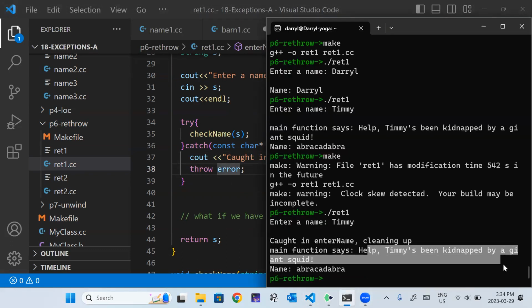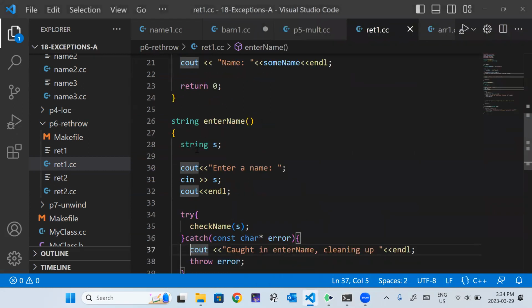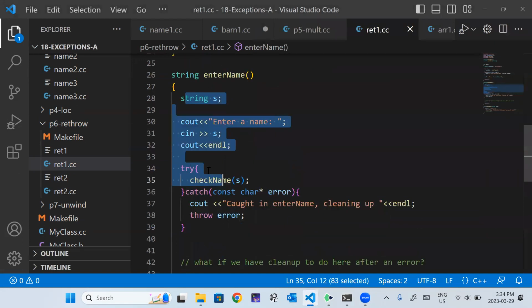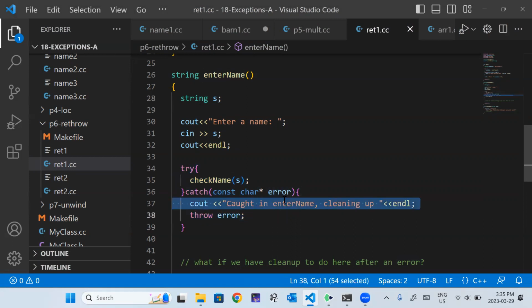Wouldn't you know it? So this is one way to handle if I have sort of dangling resources in my function that I know I need to clean up, and I know that I might have some error thrown up the function call stack somewhere. Then I can surround that in a try catch and make sure that I clean up whatever I'm supposed to clean up.